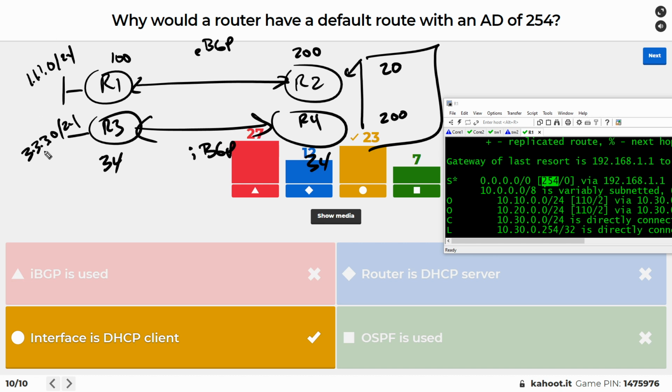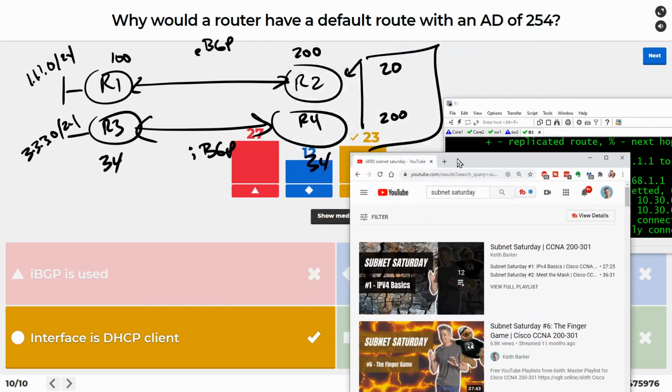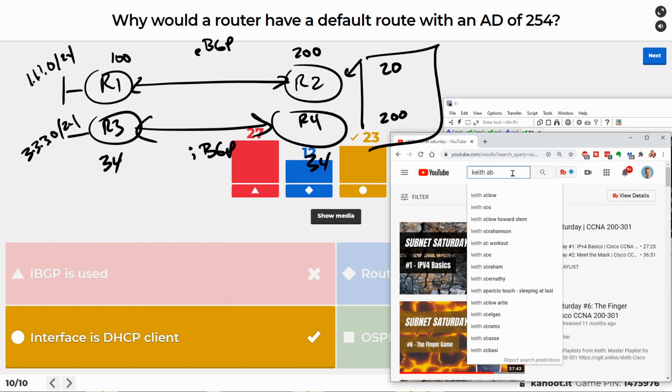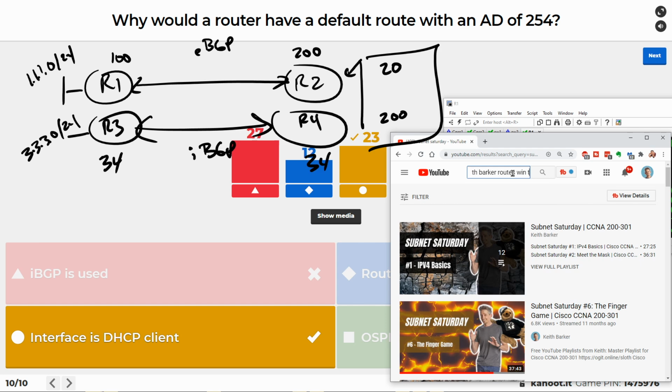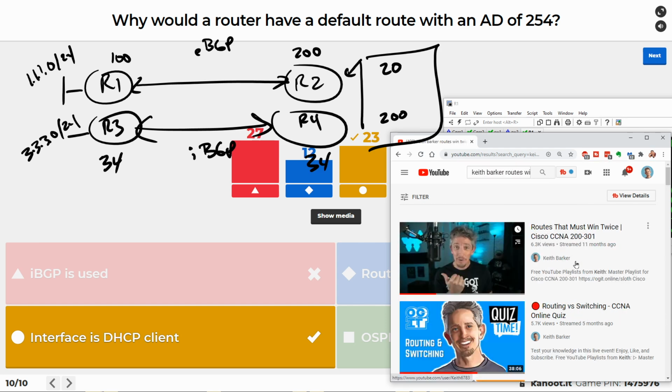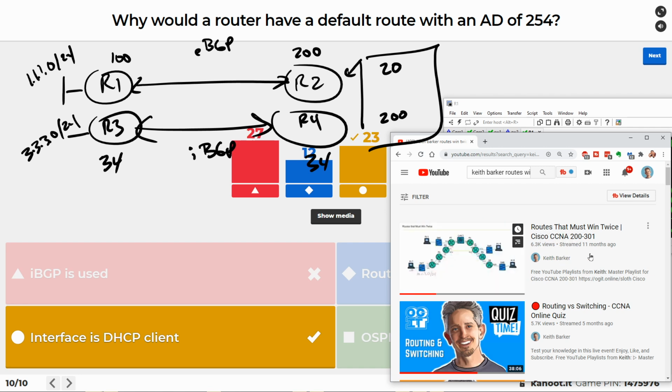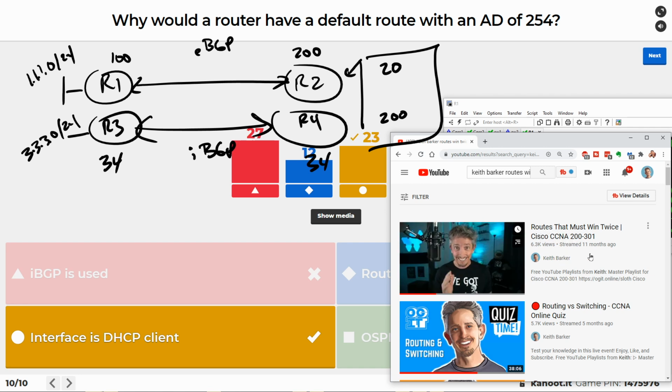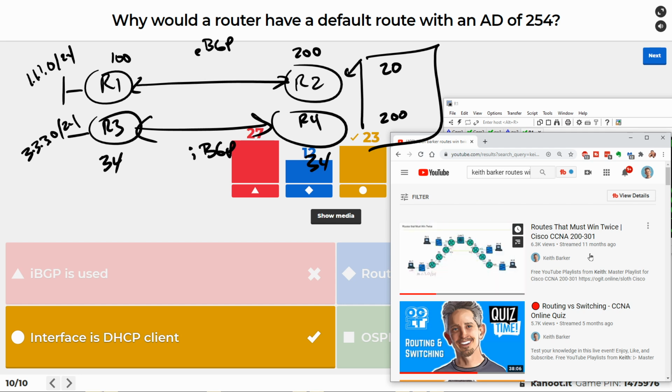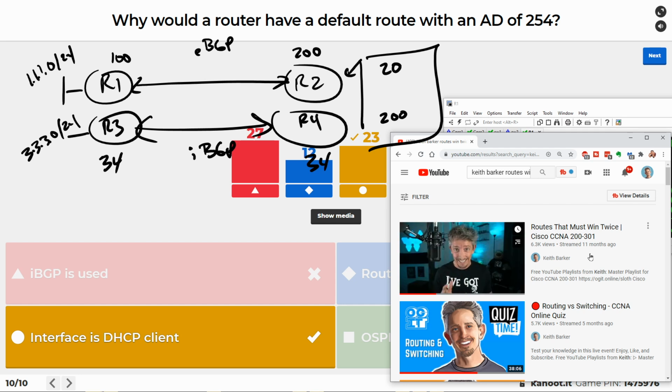There's another great video I would encourage you to watch. It's called Why Routes Have to Win Twice. It's also on my YouTube channel. And in fact, let me just bring it over real quick and see if I can find that. Keith Barker, Routes Win Twice. Let's see here. All right, there we go, right there. So routes that must win twice. That's a really great video to help understand the difference between administrative distance, why we care, how it works, and then also once you have routes in the routing table, then which ones are selected.